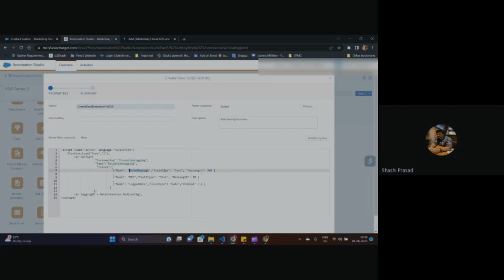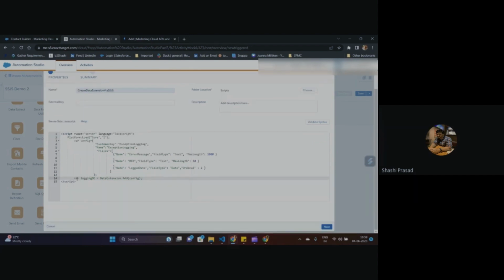And we have three fields. Okay, so error message, which maybe, let me make this 1000, enter 1000, and MID, let's give it 50. And then we have a last line of syntax that we have to say, data extension.add config.